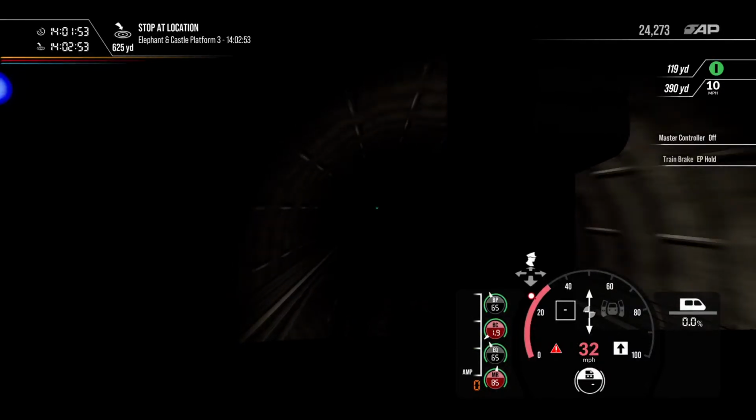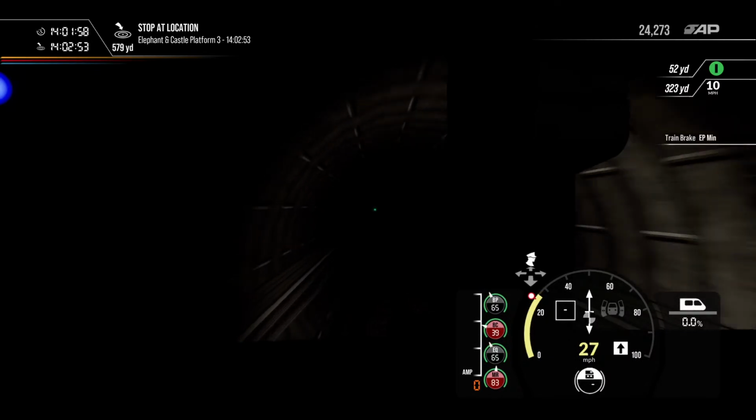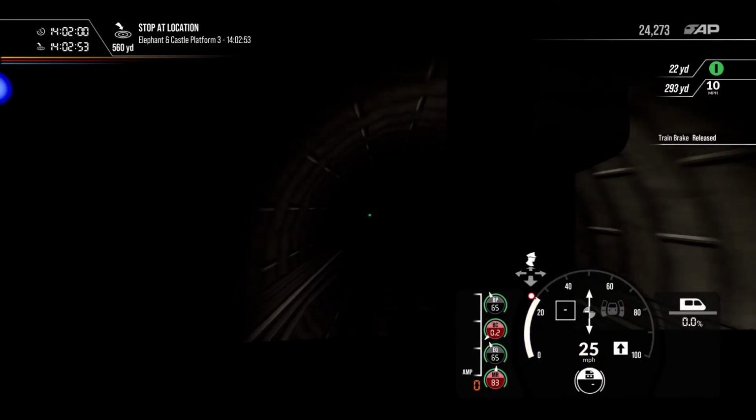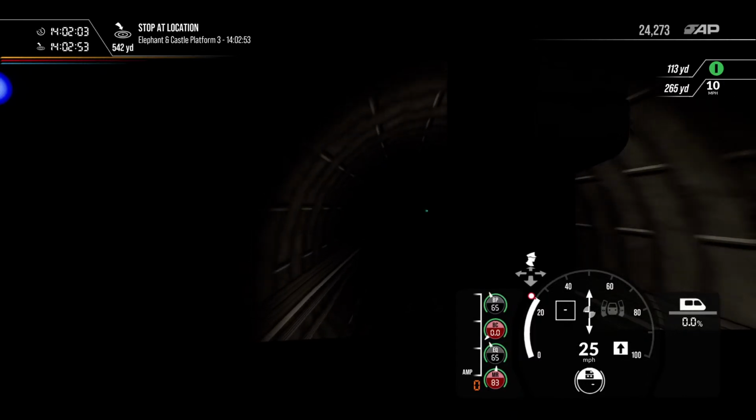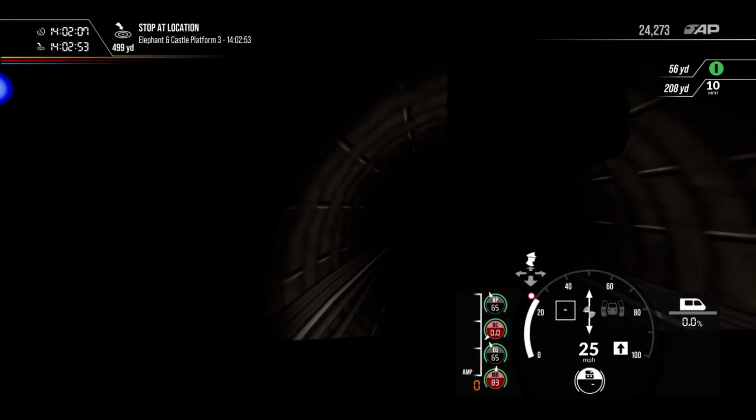Whoop, we're going a bit too fast. Oh, I've just noticed the next and final stop is Elephant and Castle, where this train will terminate. Wow. Flown by.